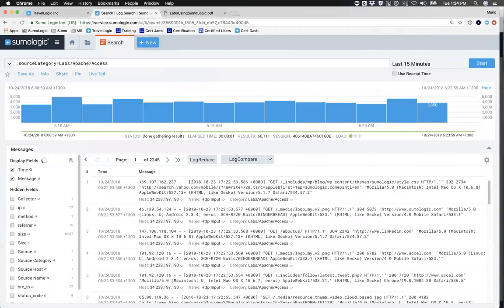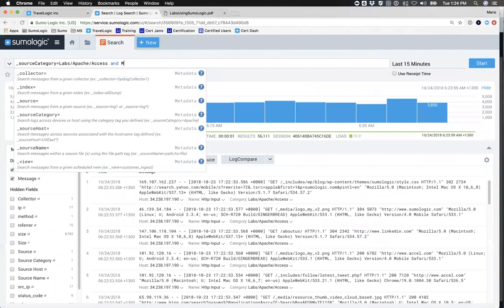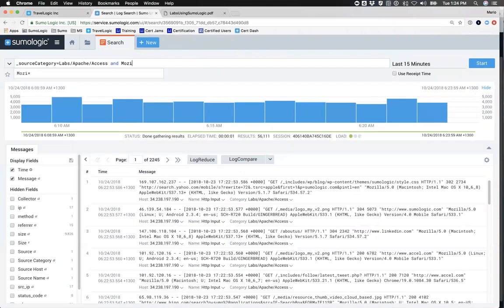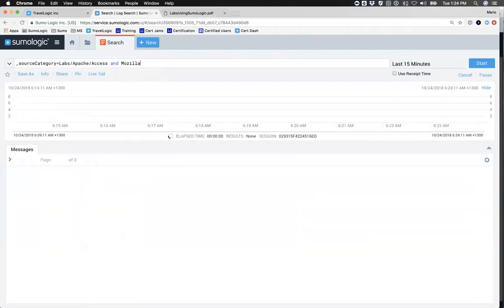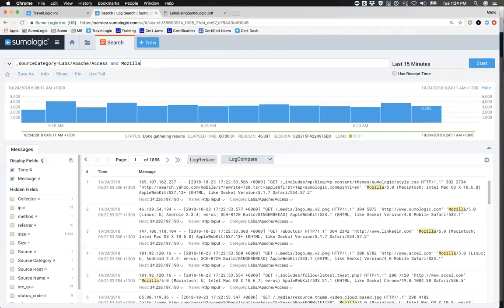What if I wanted only Apache access data that had the word Mozilla in it? Pretty easy. I can say and Mozilla. That would search only those with the word Mozilla in it. As you see here, they've been highlighted in my messages as well.